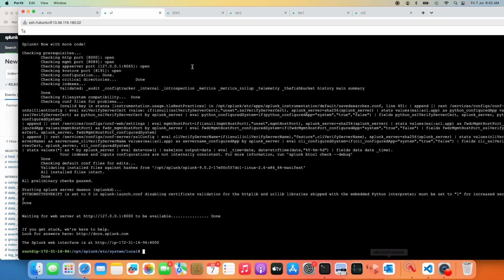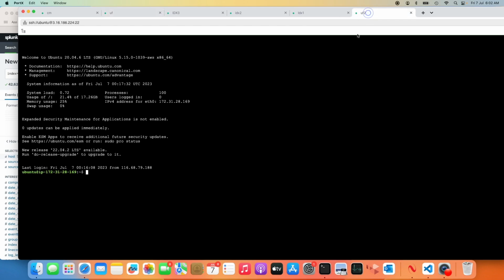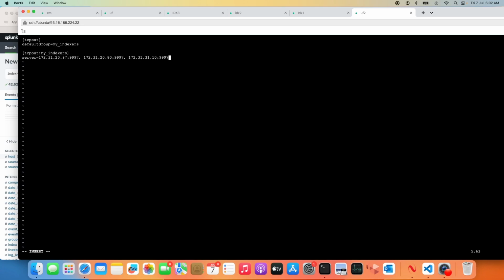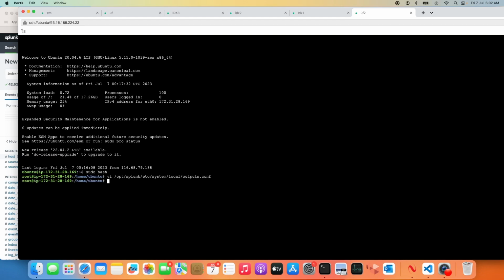Now just for your understanding, let's do this. I have another universal forwarder, another heavy forwarder running. So let's configure the same setting, but this time without the token, and then I'll show you what happens. So, bash, vi opt splunk etc system local. This one doesn't have the token.